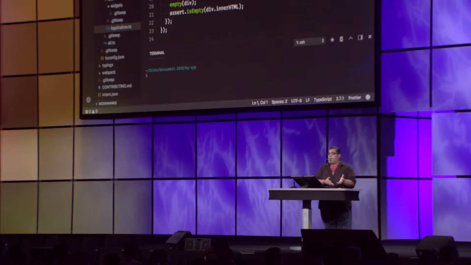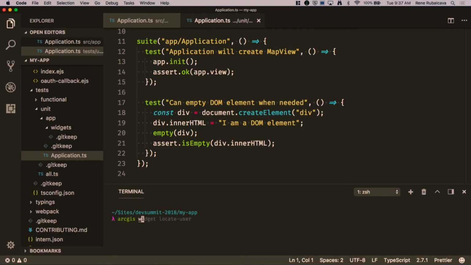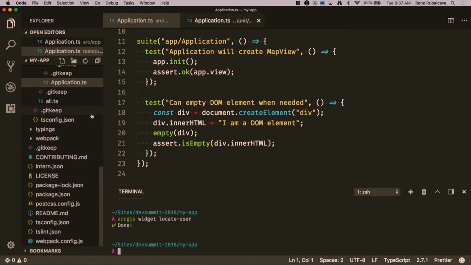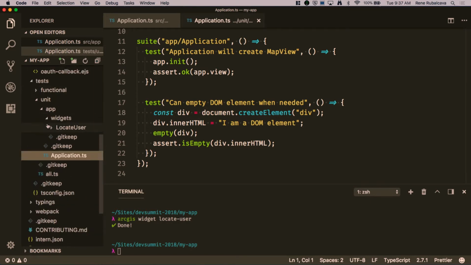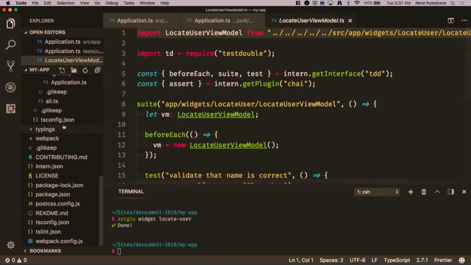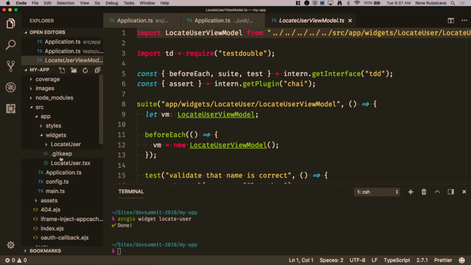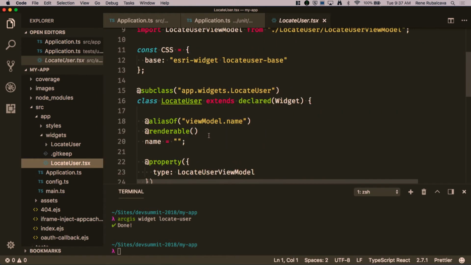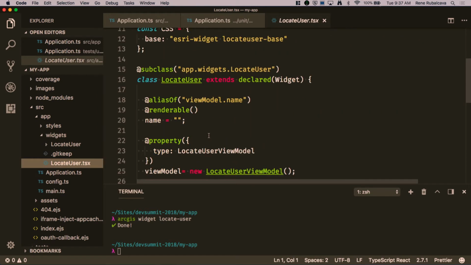Now, the command line tool doesn't only scaffold applications, but you can also use it to scaffold custom widgets. So you use the same command, ArcGIS, but this time you use the widget command. And I'm going to call it locate user widget. Now once I do that, and if I refresh my panel over here, I now have a locate user widget view model in my unit test, and I've also got a locate user widget available for me. And you can start building your own custom widgets this way using this command line tool. So this is a tool we hope that you'll be able to take advantage of to build your production-ready apps.